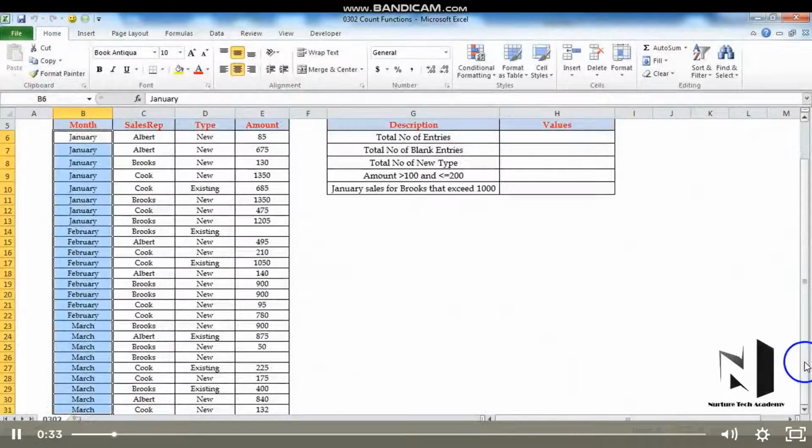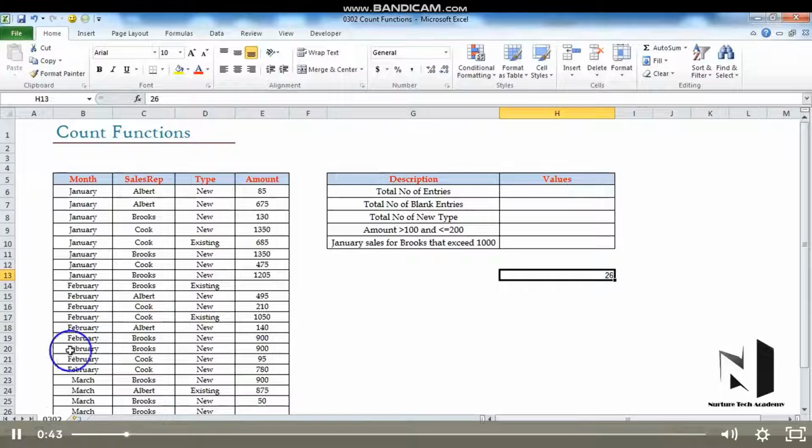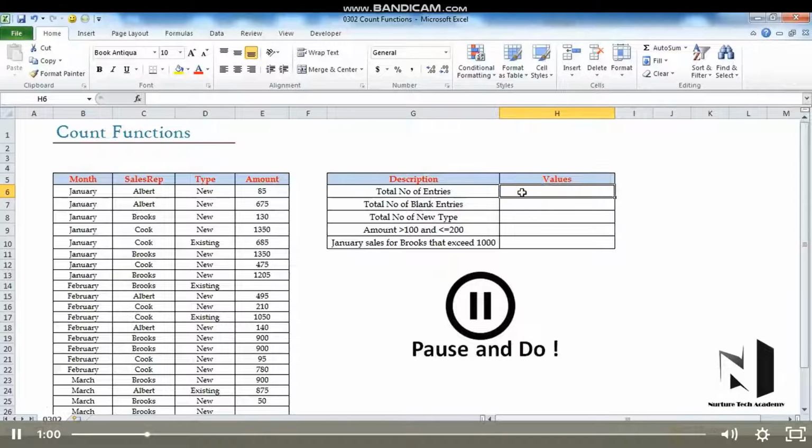But if I want this number somewhere in a cell, I cannot write 26 like this because you know the consequences. If somebody adds an entry or deletes a transaction, this 26 will remain a static number, which is not correct. So that is why I want you to count these transactions using a formula. I want you to pause this video and do it.